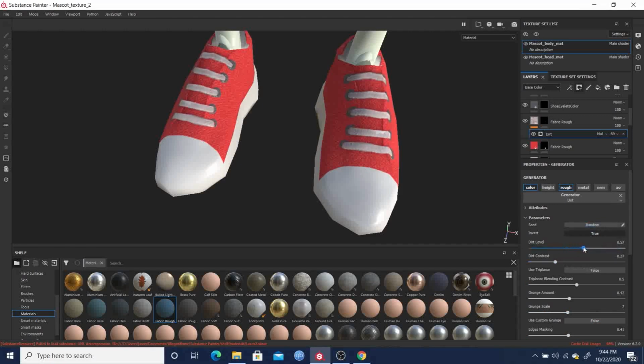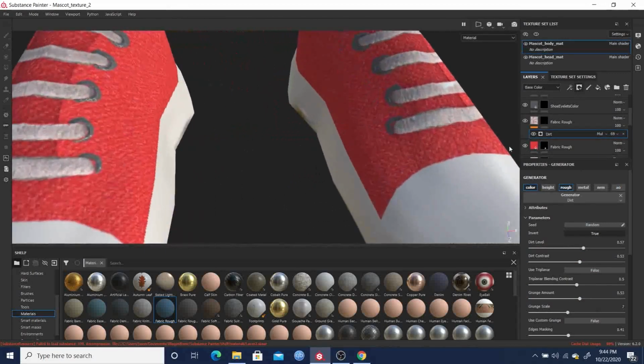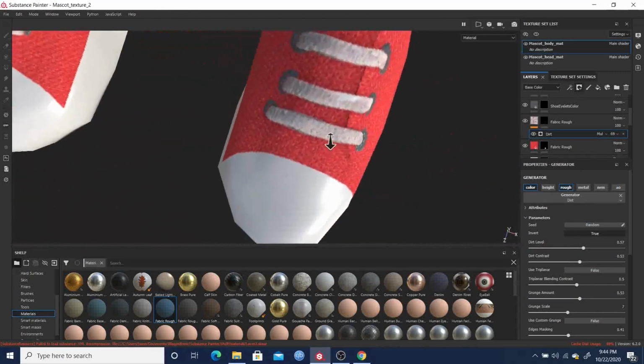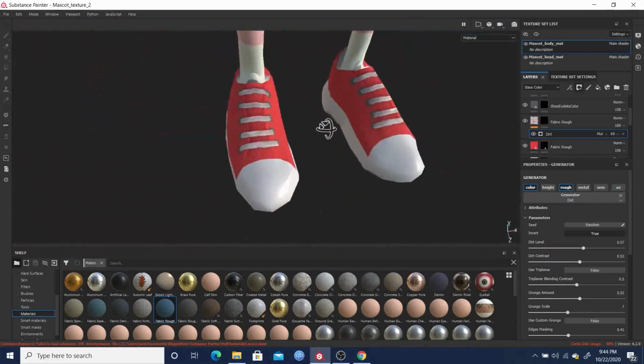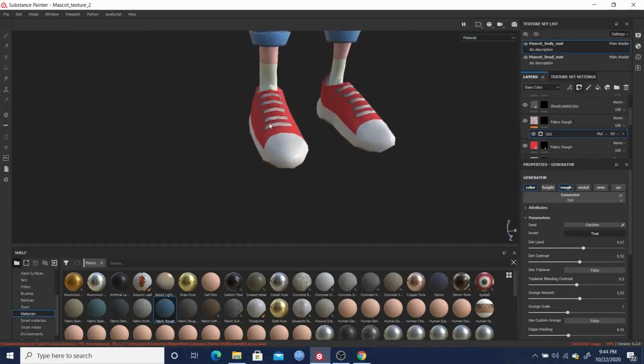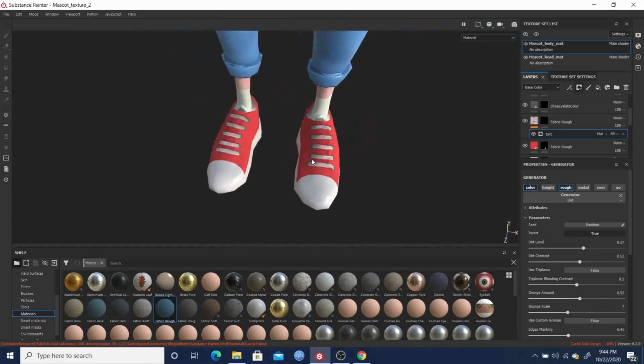So just adding a little bit of dirt. So adding a little bit more contrast and a little grunge amount there. So this just kind of adds like some dirt to the laces a little bit. Kind of liking how that's looking. It's subtle, but you can kind of tell that it has almost like a gradient fill from here to there.